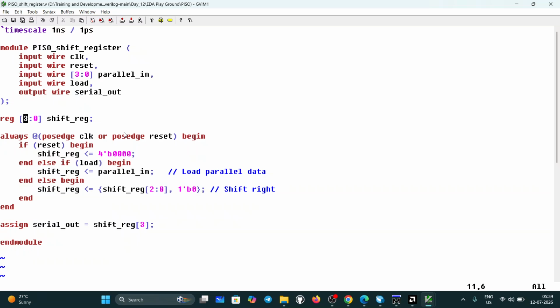Always at the rate posedge of clock or posedge of reset. This is asynchronous active high reset. Begin. Okay. So posedge of reset, this posedge of reset I'm declaring in the sensitivity list. Okay. If reset equal to 1. Okay. I'm declaring the shift register with what? Zeros only. Okay. Else if load equal to 1, then we need to do the parallel load. That is shift register is non-blocking with parallel in. Okay. Else begin. This is shift operation.